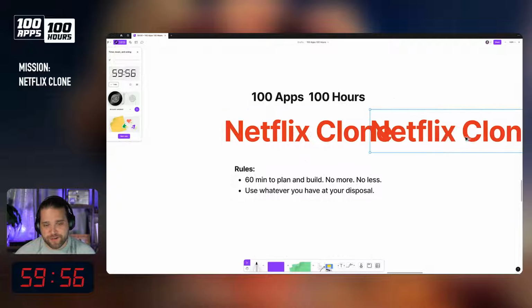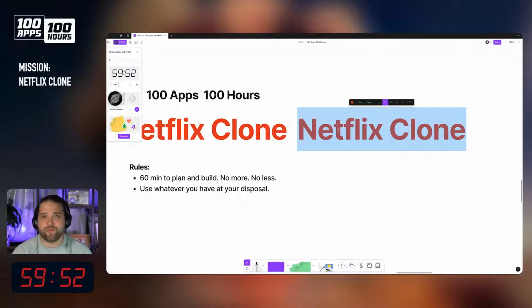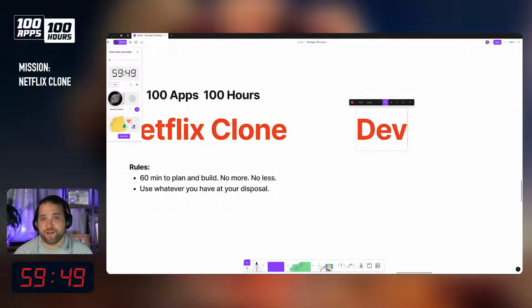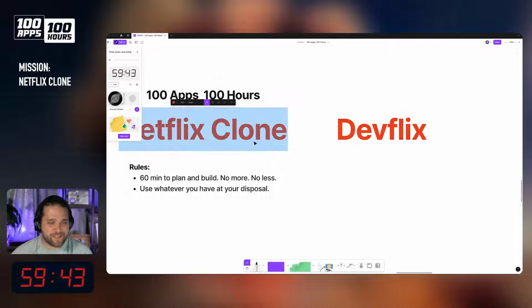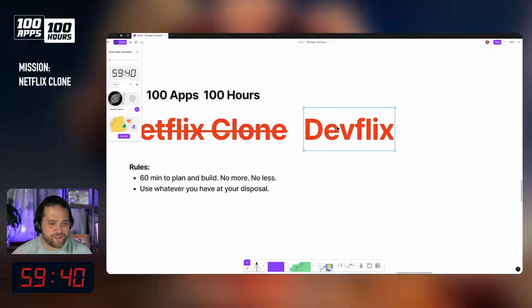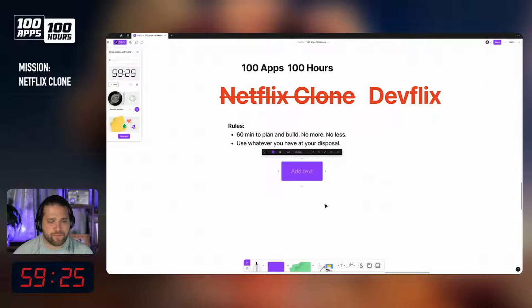So before we even get started, maybe this is not the Netflix clone. What are we going to call this? Give it a name. How about DevFlix? Yeah, that's essentially what this could be. So this is DevFlix. Let's strike through this. This is what we're going to be building. And anytime I build a project, I like to do some concepting first, maybe some diagramming, just so my brain is warmed up and I understand what's going on. So we'll just draw some boxes here.